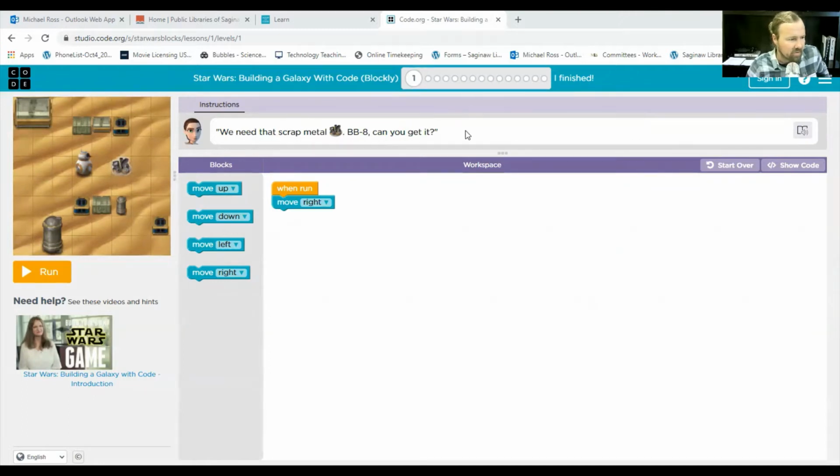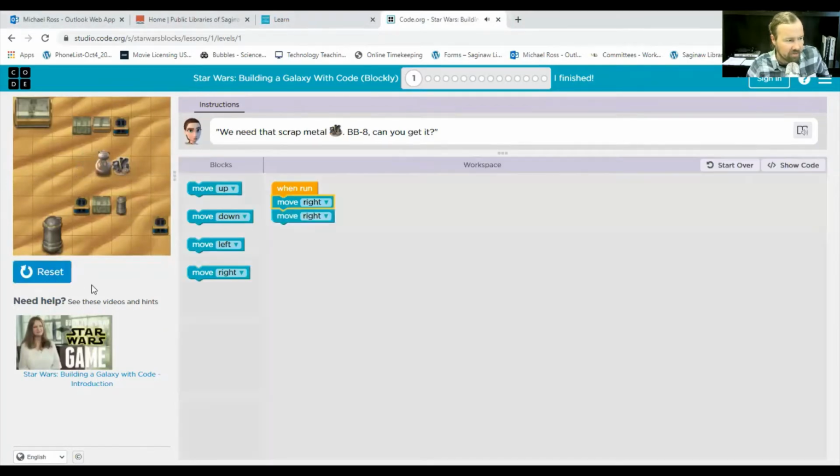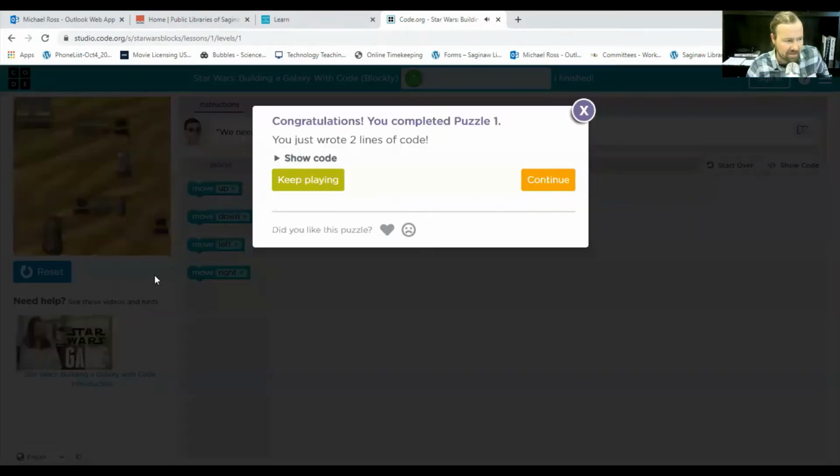So you're going to see the problem is that we need to get the scrap metal. And you're going to see our BB-8 character has to move forward 2 spaces to get the scrap metal. So just like on the paper, you're going to have to devise a solution and give the problem a sequence of events to reach the end. We know we already have our when run block. That means when we hit the run button, or just when we start to solve it, we already have one move right block. So we're going to drag another move right block down and snap it in and hit run. And we are successful.